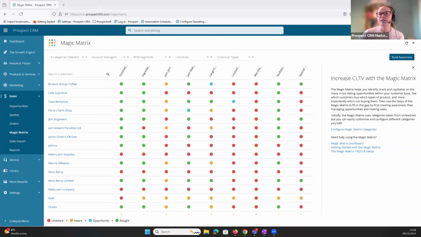How is the awareness? Oh, okay. I think I just answered that one for you. But yes, the awareness of a product category is determined by whether they are in a CRM campaign or not for that Magic Matrix category.